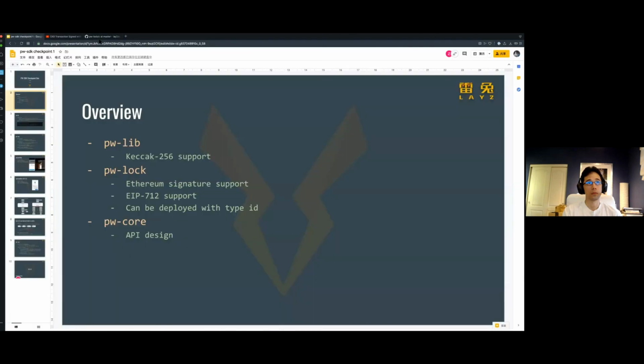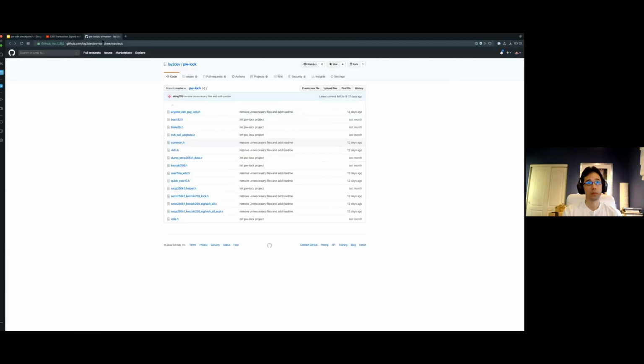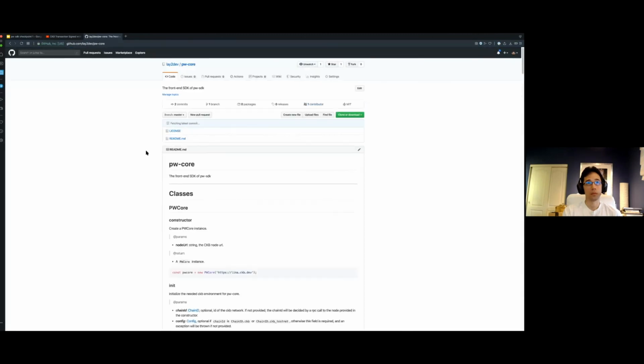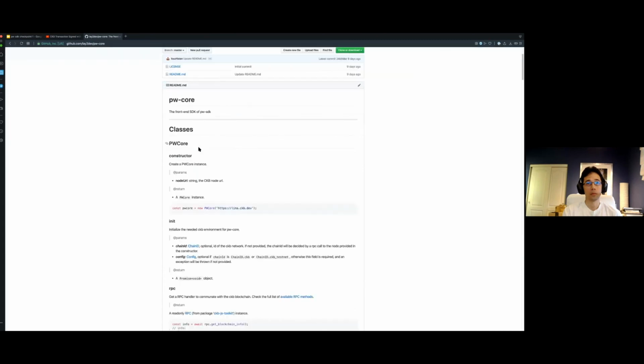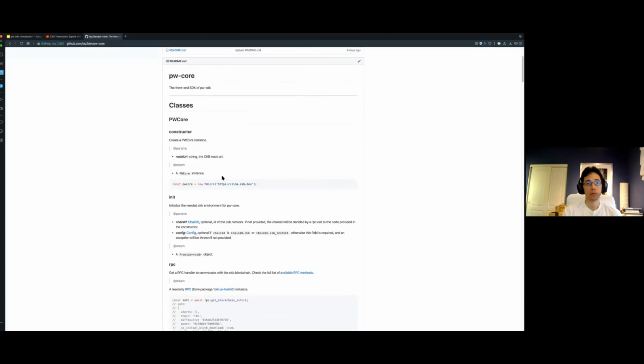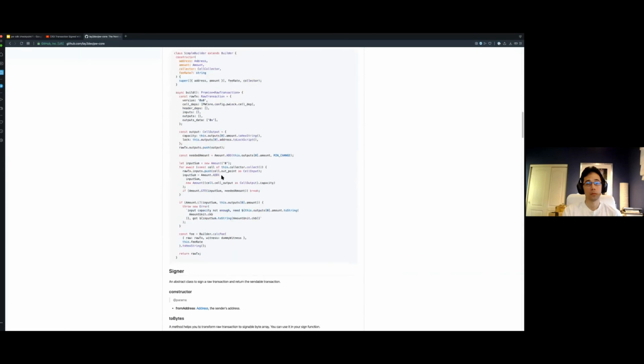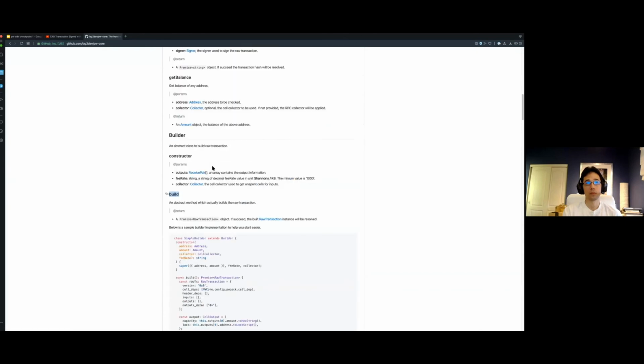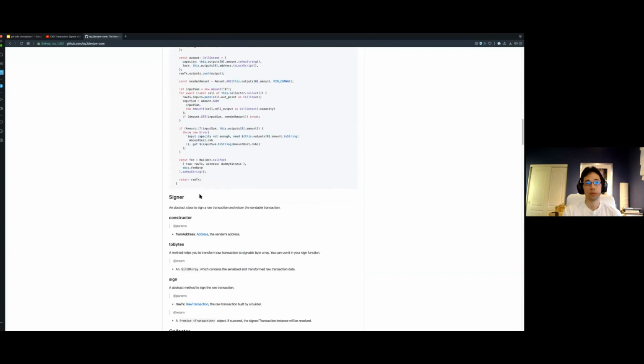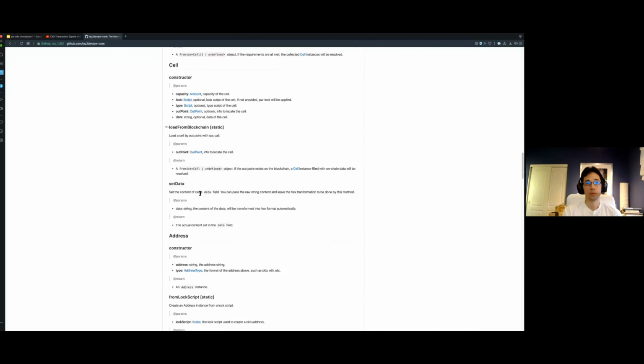And the third one is the PWCore. Okay, this is the PWCore, and the first version of the API design is here. There are classes, there are functions, and there are examples.